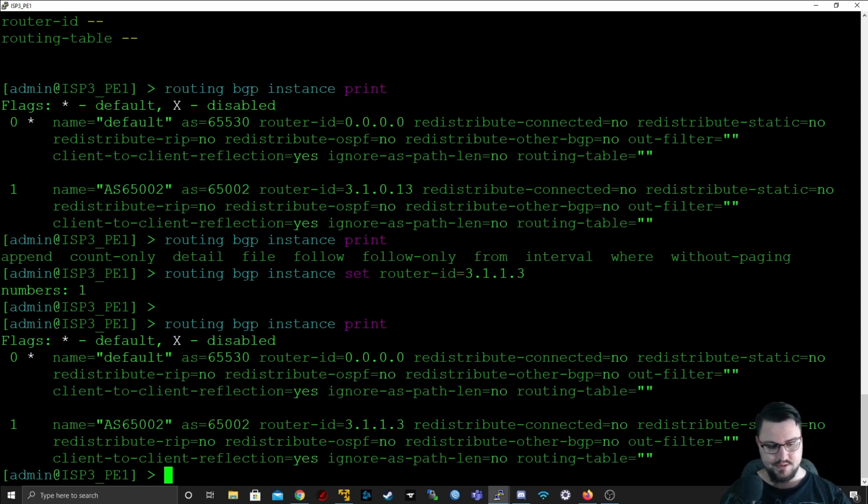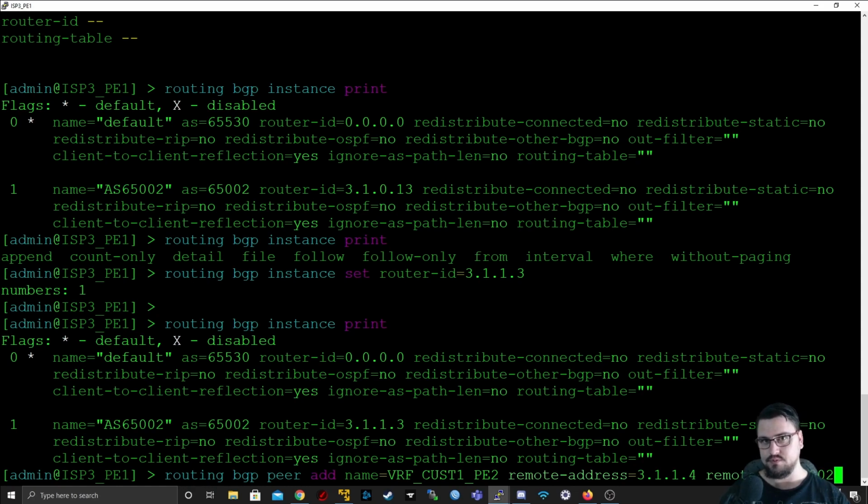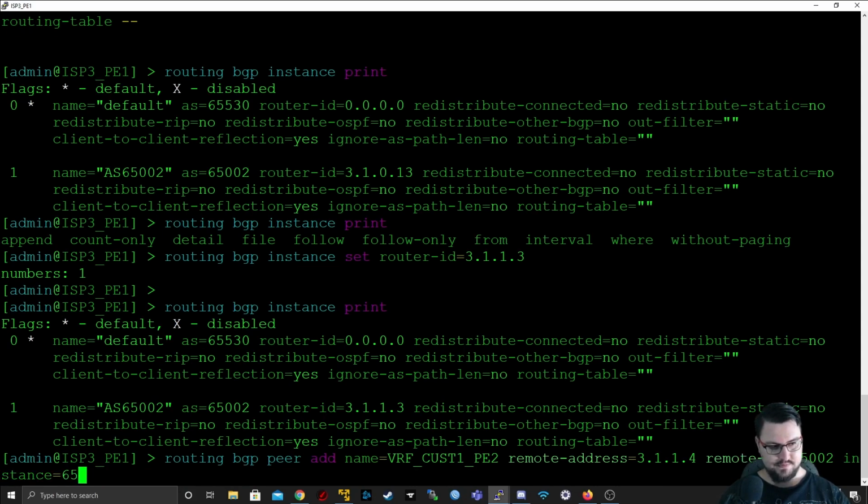So what we're going to do is routing BGP peer add name. We can call this VRF_cust1_PE2. This is the VRF for customer one, which I'm sending to PE2. The remote address will be 3.1.1.4, which is the loopback address of router 4 or PE2. And our remote AS is 65002. So this will be used as IBGP. And our instance will be 65002.